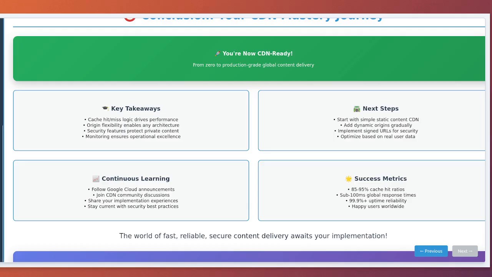Understanding the fundamental cache hit versus miss logic helps you optimize for performance. Knowing how to choose the right origin architecture enables flexible, scalable designs. Mastering security features like signed URLs opens up new possibilities for private content delivery. Operational excellence comes from applying the monitoring, troubleshooting, and best practices we've discussed.